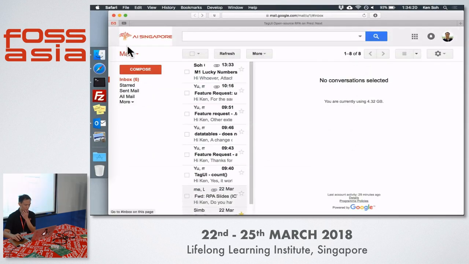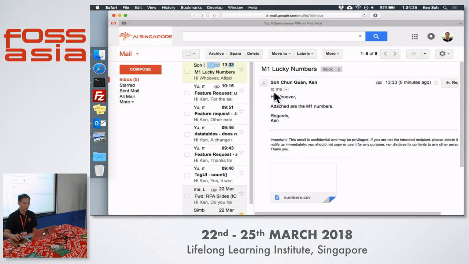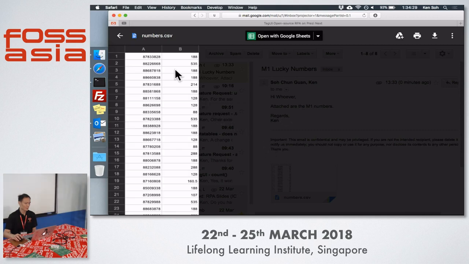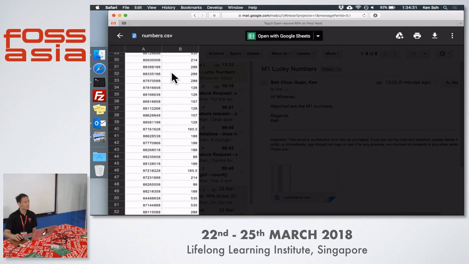Okay, so let me go back to my mailbox. I should have received the mail that I sent out from my Outlook just now. Whoever attached are the lucky M1 numbers. I open the file, and I can see the numbers that have been extracted from the website. This is an example of a simple personal use case. In businesses, they can use RPA for other more repetitive stuff, like dealing with invoices, CRM entries, data entries. All these types of processes can be automated.